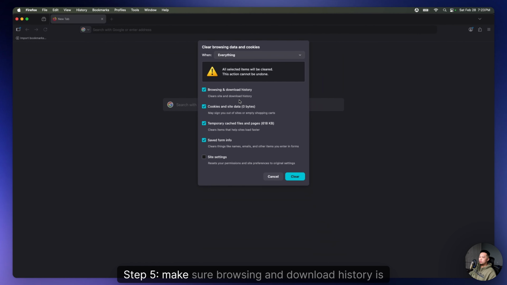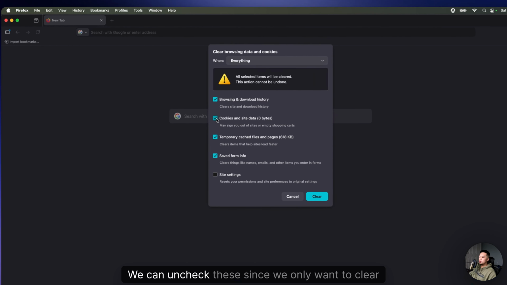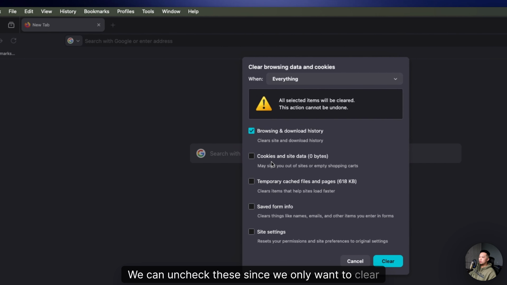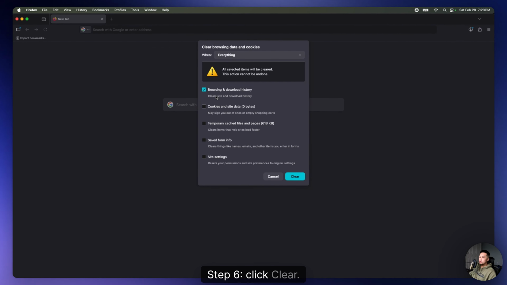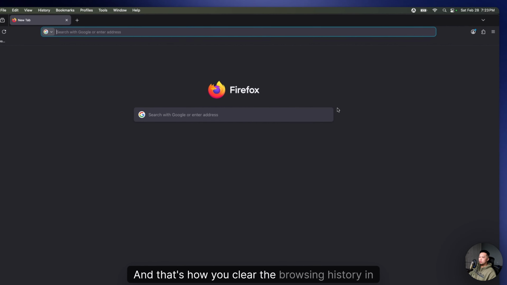Step 5, make sure browsing and download history is checked. We can uncheck these since we only want to clear the browsing history. Step 6, click clear. And that's how you clear the browsing history in Firefox.